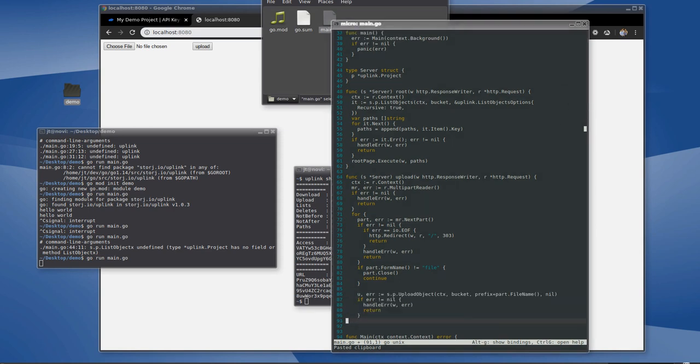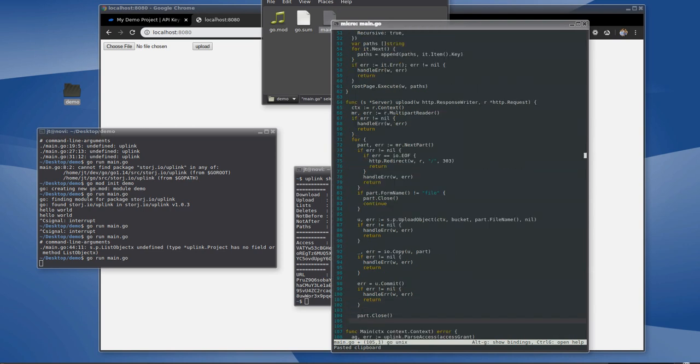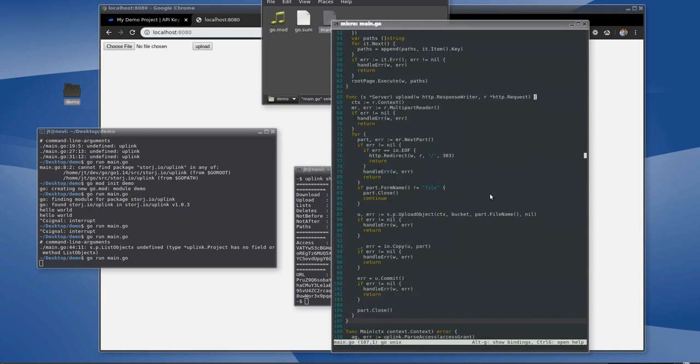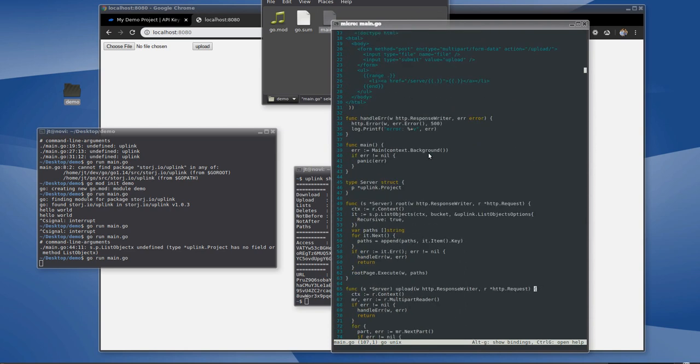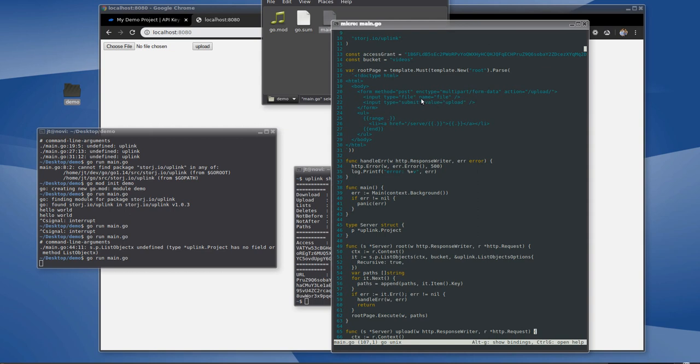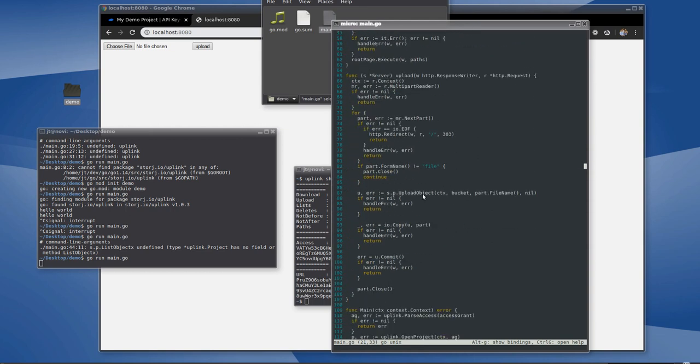UploadObject on the Uplink library. UploadObject right here. We're going to give it the file name that was uploaded. Then what we're going to do is copy the data in and commit the object and close the multipart reader. So what this is going to do is it's going to find the file that we have in the HTTP form file. It's going to store it into the upload object method of the Uplink library, copying in the data and committing it. So let's try this.